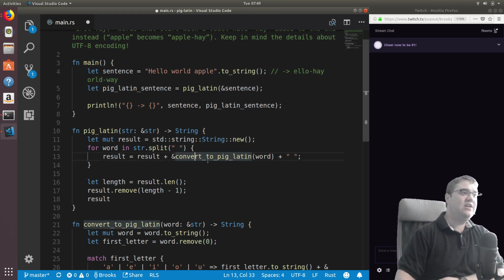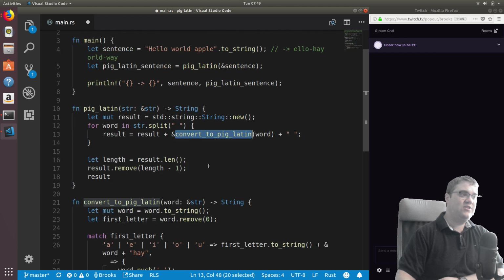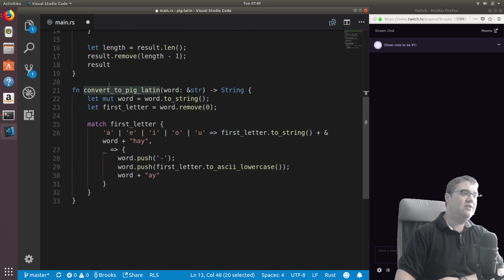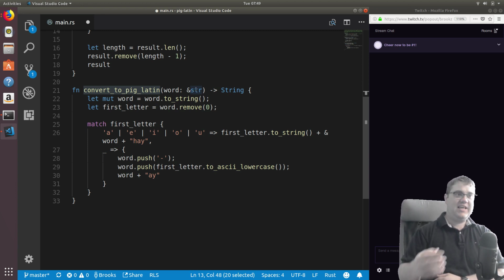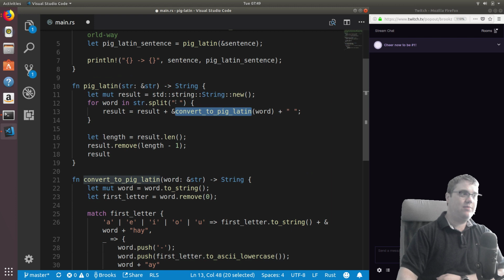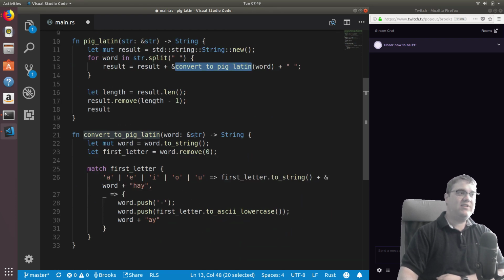Now this is the convert to Pig Latin function. So if we jump down to here, convert to Pig Latin takes a word, but it's really another slice of a string. We had created a full string up here. We're just handing it a reference to where it begins in memory and how long it is. But we're going to, again, return a full string that's owned back here.